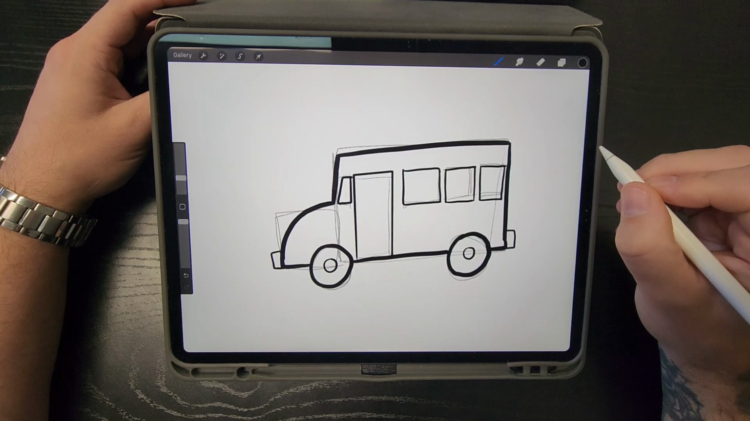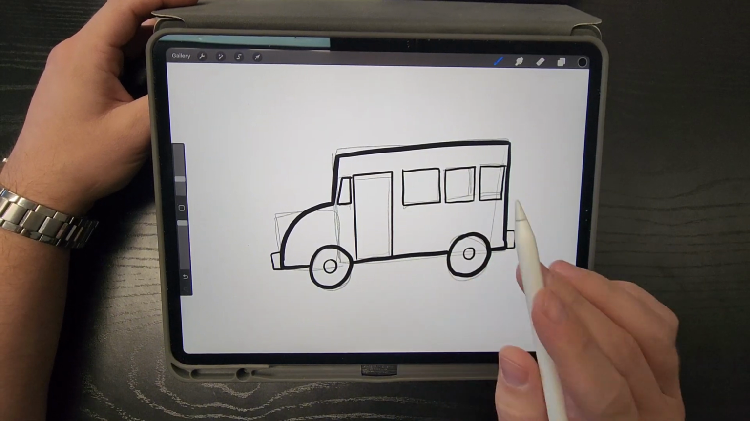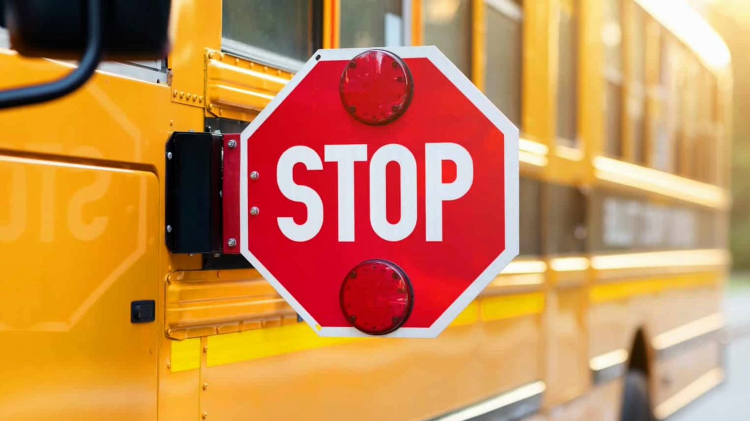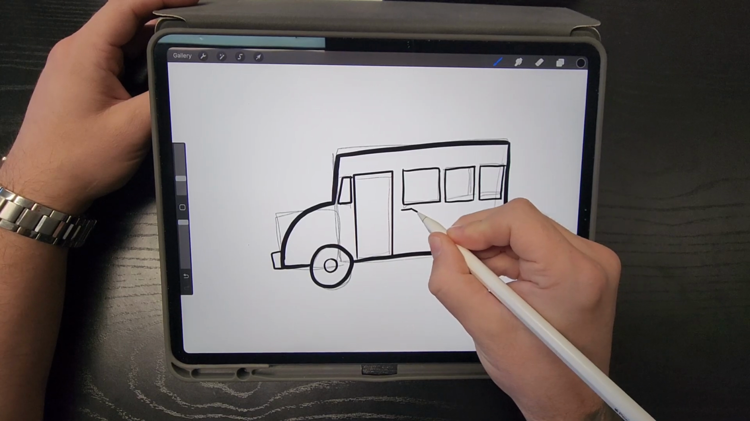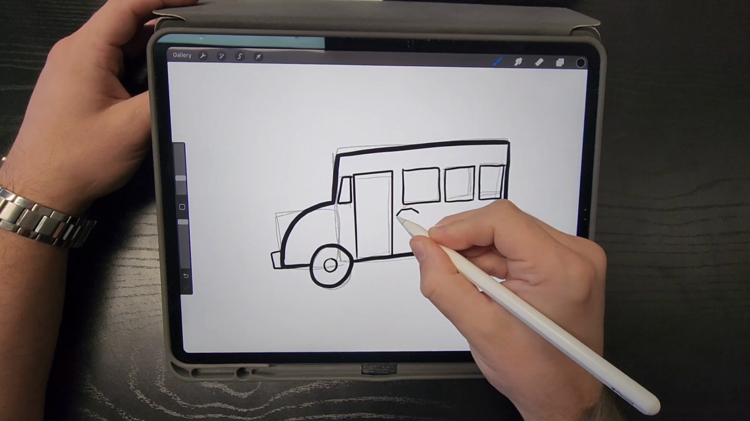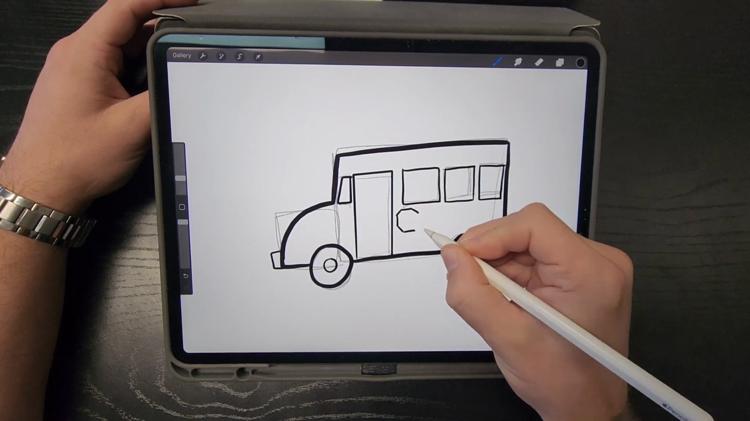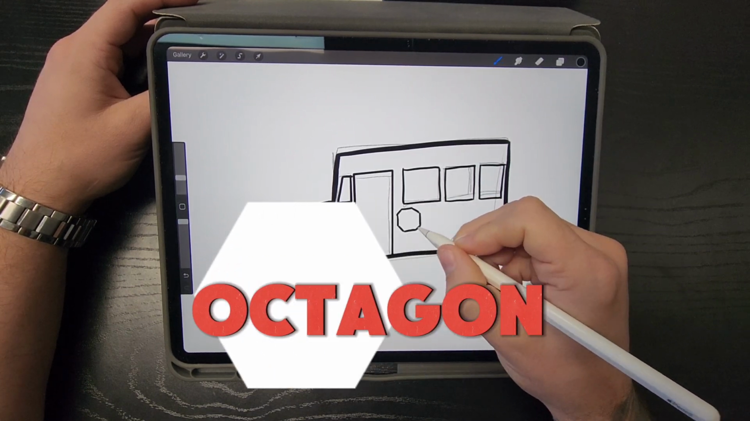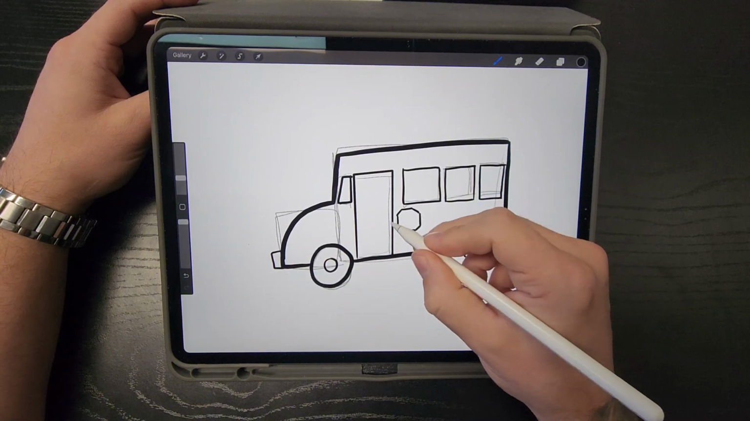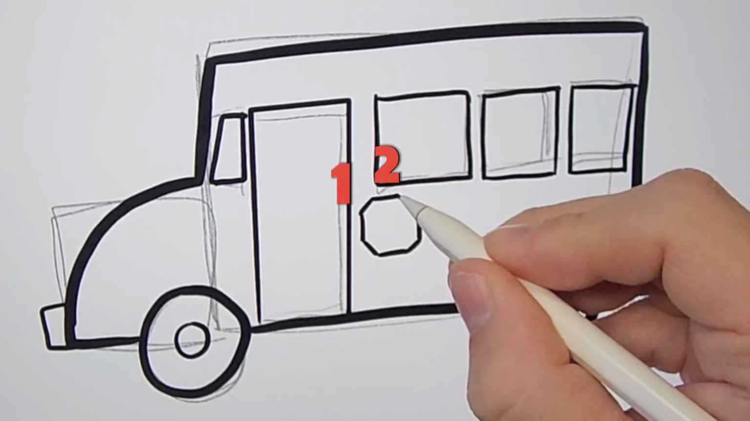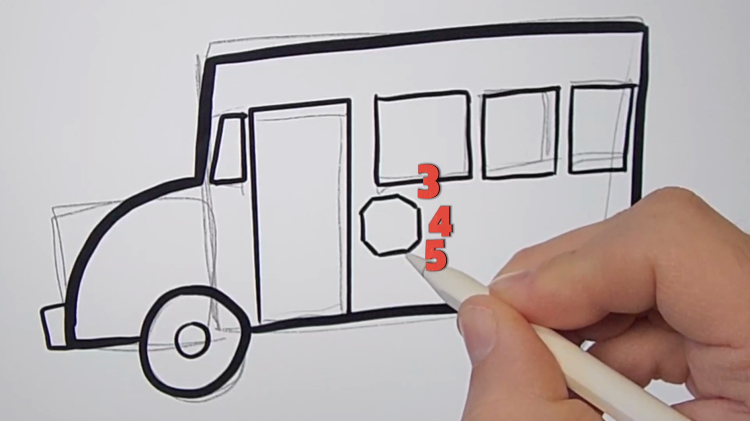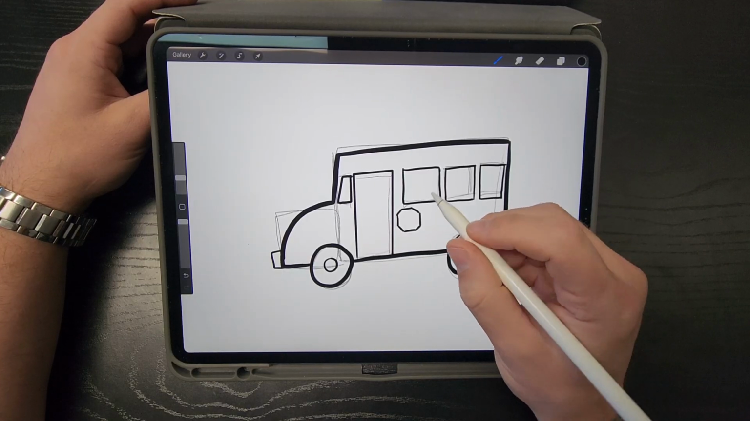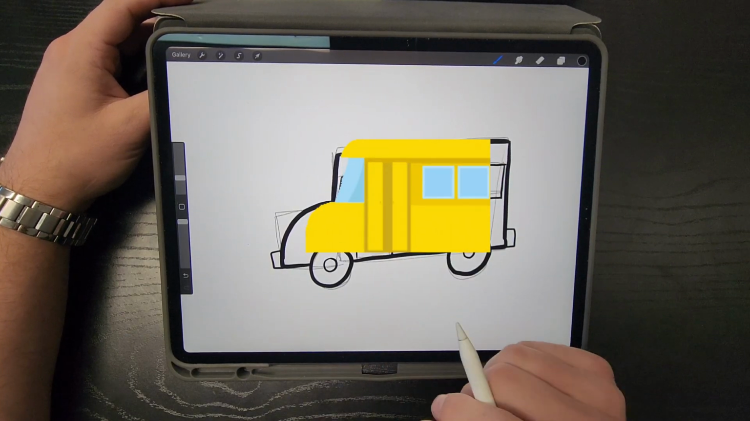There we go. Now, usually on a bus, you have what's called a stop sign, so that when the bus comes to a stop, you can get out and cross the street safely. And a stop sign will always be what's called an octagon. Now, an octagon has 8 sides. 1, 2, 3, 4, 5, 6, 7, and 8. Good job. So, there is the basic shape of our bus.